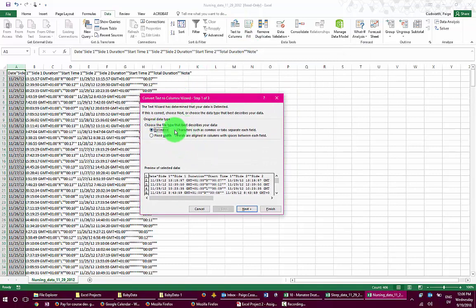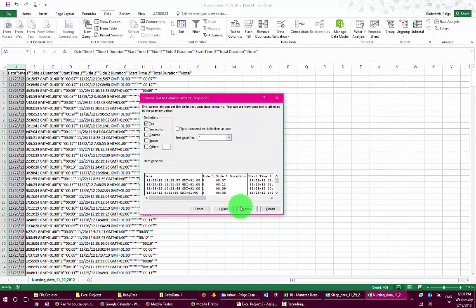And we want to select this delimited file type. Delimiters are little icons that tell the computer where the next data value comes in. Usually that's commas, but because in this case it's not commas, Excel doesn't really know what it's supposed to do with it. So I'm going to choose delimited and go to next.